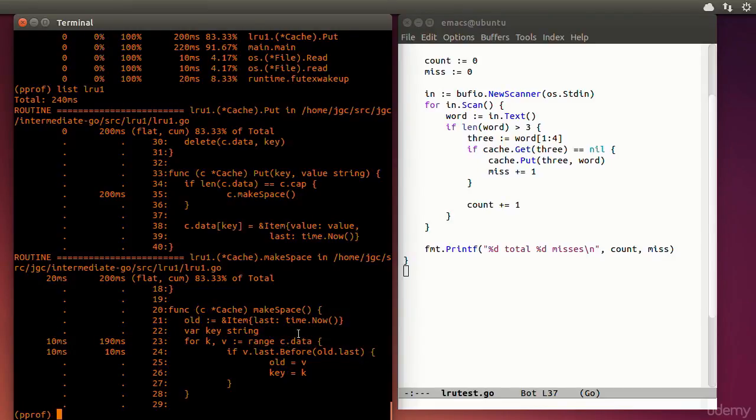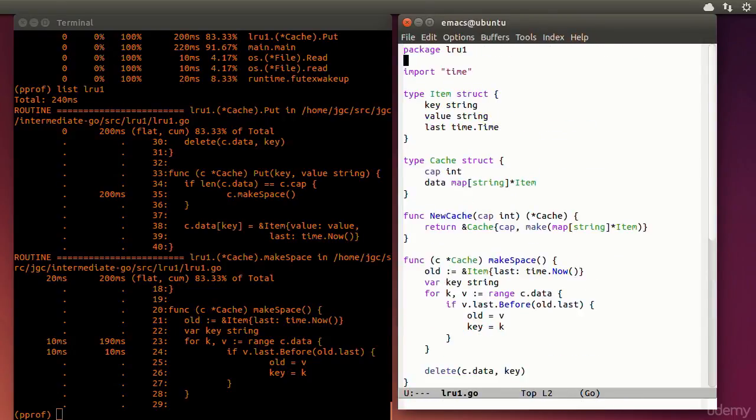It's the iteration of the C data, which, if you recall, is the map which we're using to store the cache in with the times. And what happens is when you try and evict something, it's going to run through this make space function and has to iterate everything. So you can imagine it's iterating over that map, which is a bit silly. And that's where the time has gone.